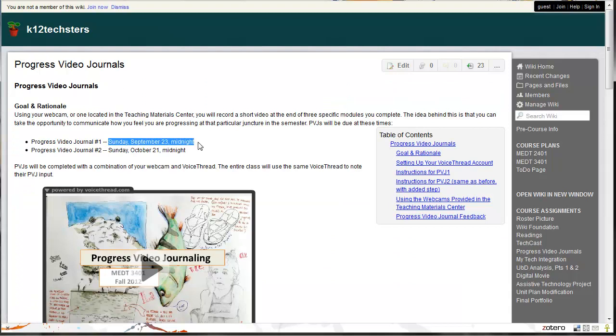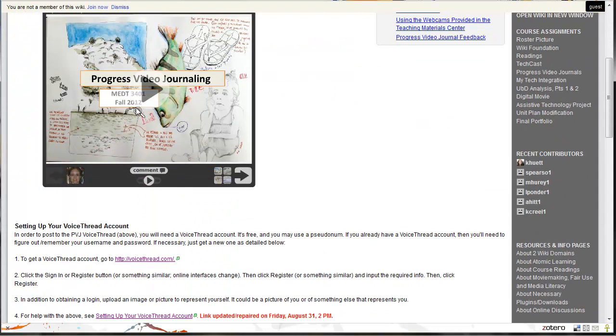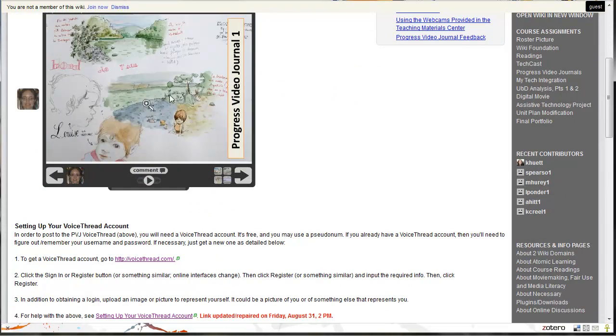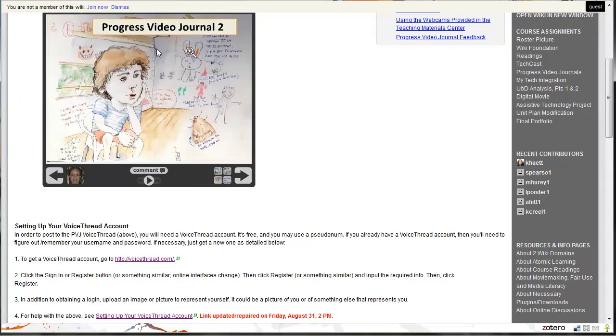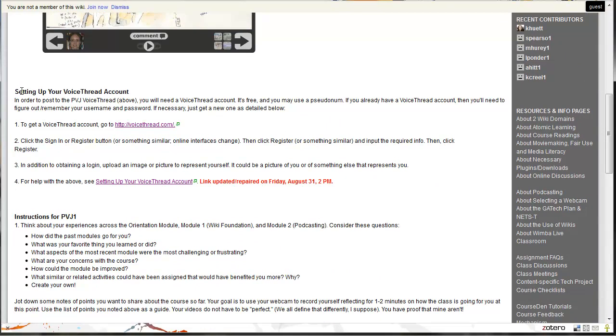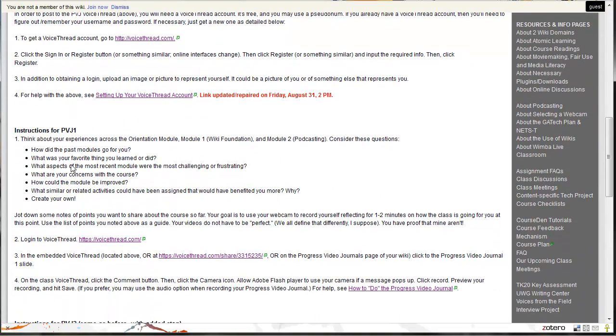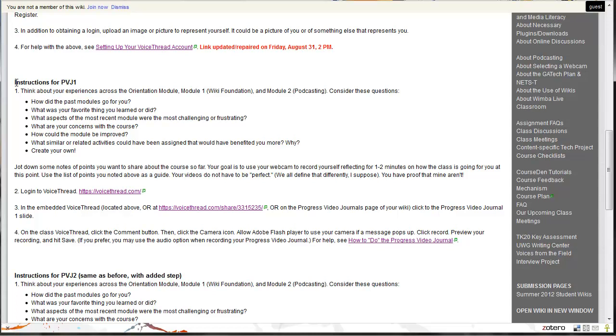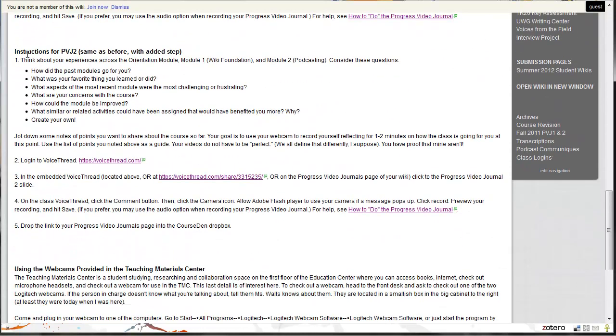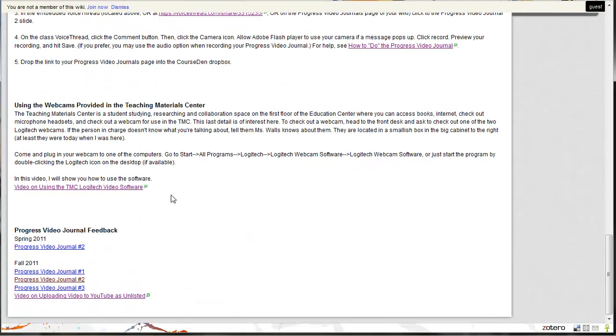There's one of them due on Sunday, September 23rd, and another on Sunday, October 21st. We're going to use this tool so that everybody can post Progress Video Journal 1 here, and we'll have it all collected together, and then everybody will post Progress Video Journal 2 here. Here I teach you how to set up your VoiceThread account. Here's how to do Progress Video Journal number 1. Here are instructions on Progress Video Journal number 2, and information about using webcams or getting them from the Teaching Materials Center, and that kind of thing.